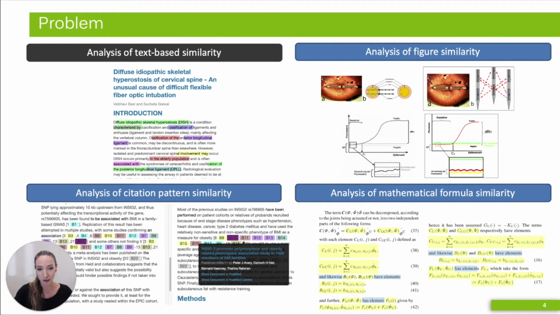So here we have examples of citation pattern similarity, which are obviously present in academic literature. And the more citations match among publications, the higher the similarity or relevance of those publications. The same holds true for figures, charts, images, and of course also mathematical expressions or formulas. So these are features contained in real academic publications, which I have as examples here.